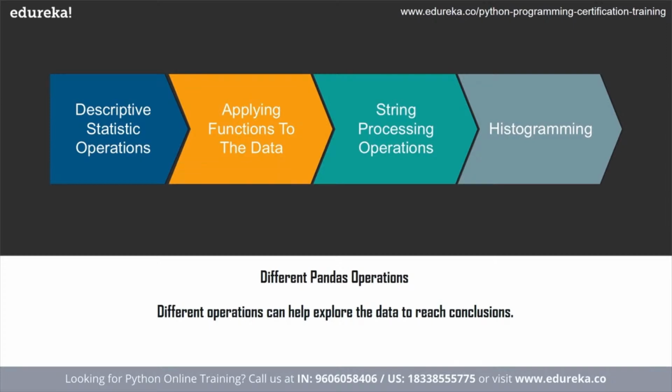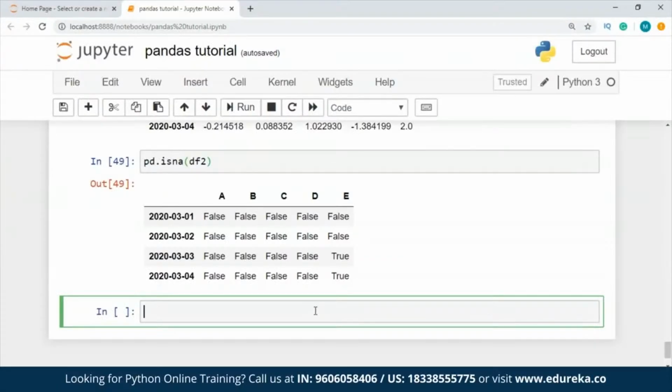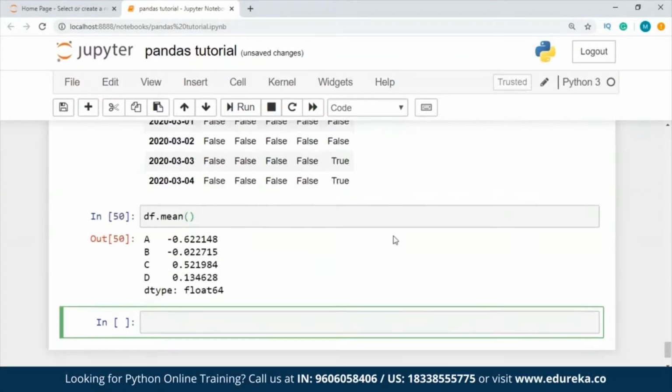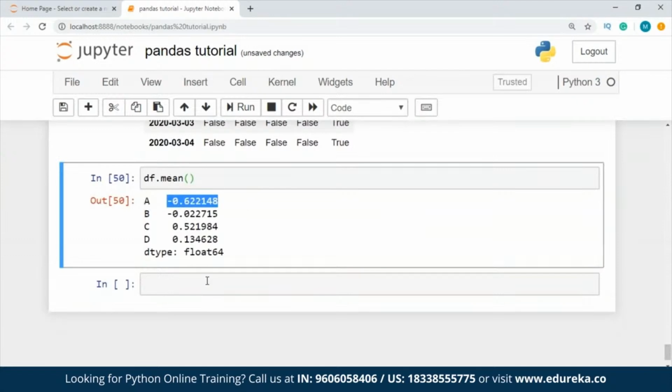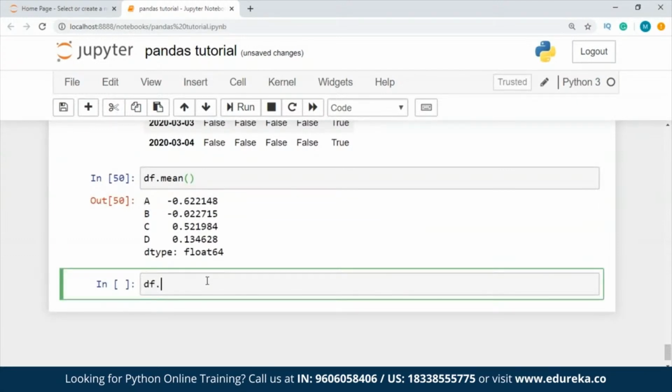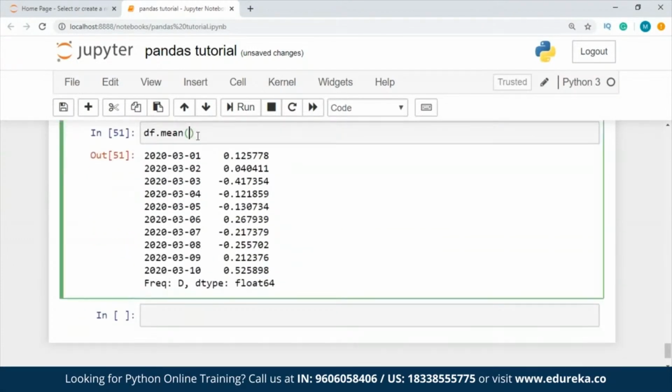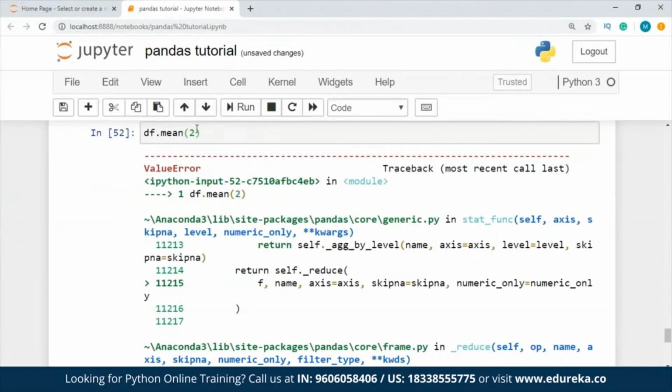Let's take it up to Jupyter Notebook again. I'll tell you how you can work with pandas operations. First of all, I'm going to tell you a basic operation, which is descriptive statistics. It's going to give us all the mean values. Similarly, we can get one value like df.mean, providing one value over there. This is how you get it, or we can write it as 2.